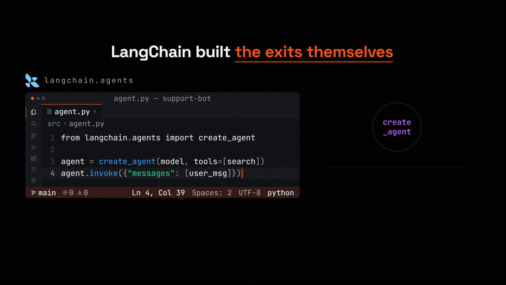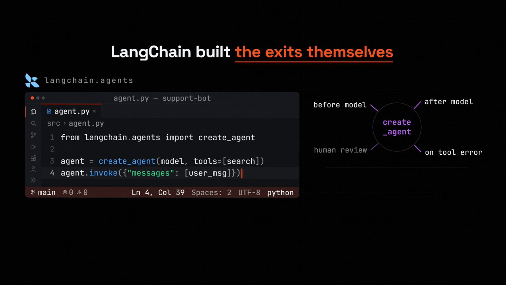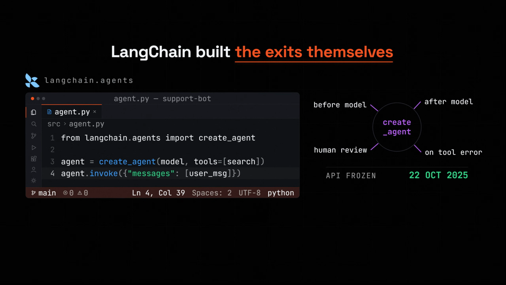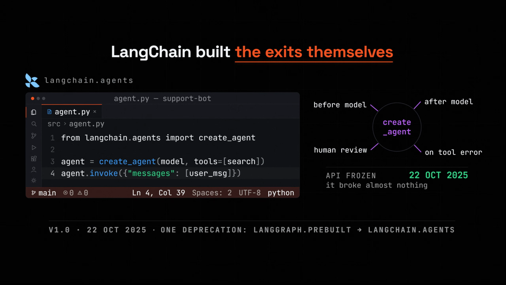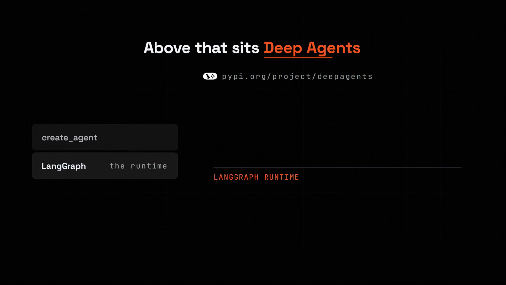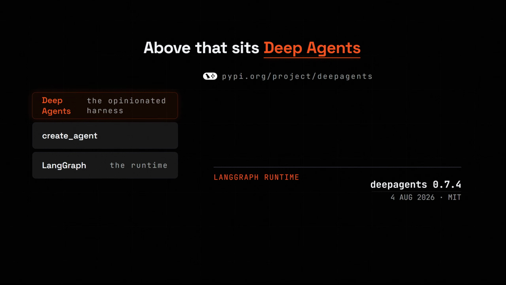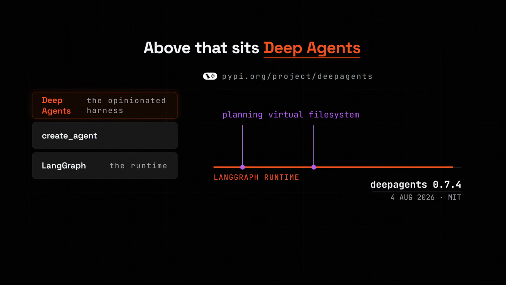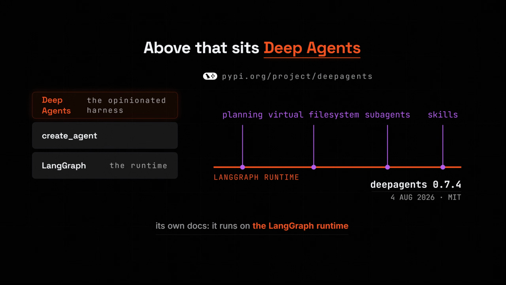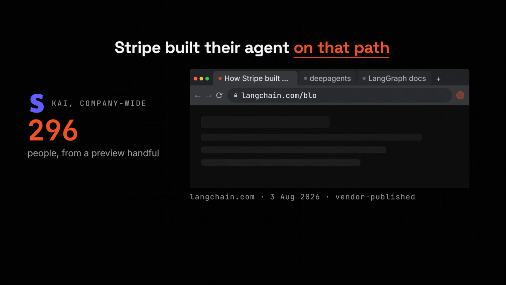Their high-level create agent gives you a working agent in a few lines, with middleware for the customizations that used to force people down into graph definitions. Version 1.0 froze that API last October, and it broke almost nothing on the way. Above that sits deep agents, an opinionated harness with planning, a virtual file system, sub-agents and skills already wired up. Version 0.7.4 landed 2 days ago, and its own documentation says it uses the LangGraph runtime for durable execution, streaming, and human-in-the-loop.